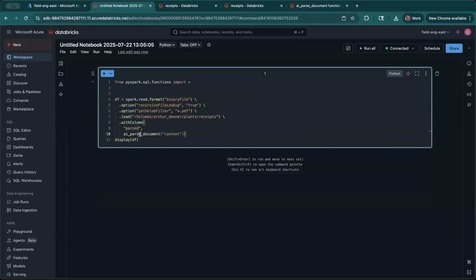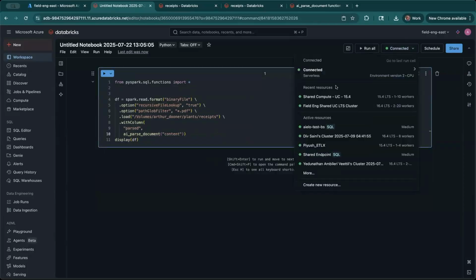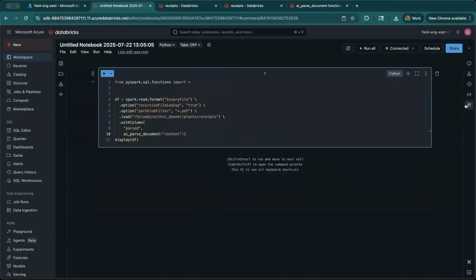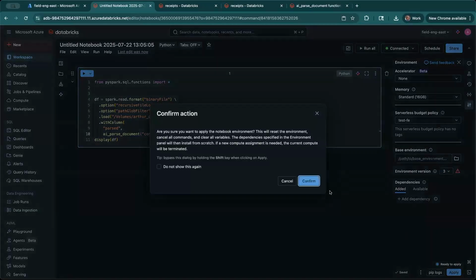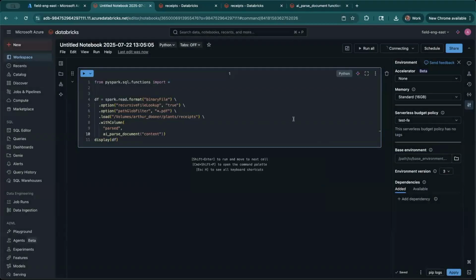We're going to parse an AI parse document, and I've got a serverless cluster. If I go to the configuration, this blew my mind the other day. There's a new third environment version that I didn't even know about. So this should have the dependency for AI parse document, but my customer hit this earlier today where it didn't, and we can just wrap it in an EXPR.